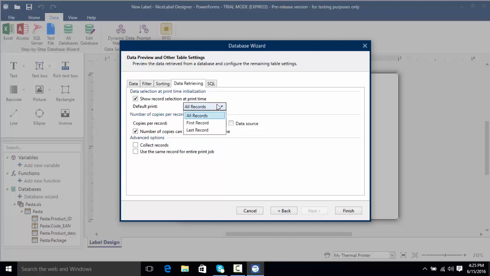We can choose to have all of our records print. We can choose to print the first record or the last record. We can even choose if we want to select what records we want to print at print time or have it print all the records. And we can even choose some options such as collating the records, using the same record for the entire print job, and even changing the number of copies at print time.